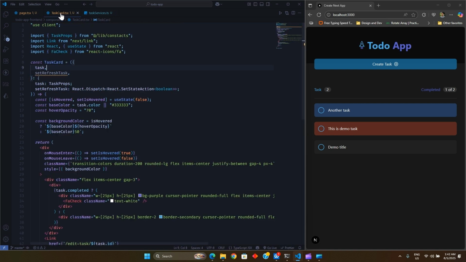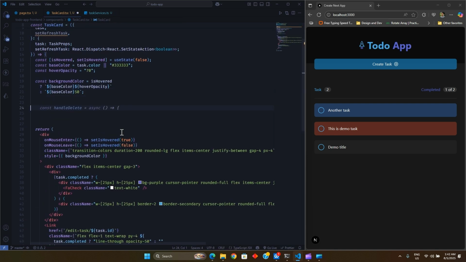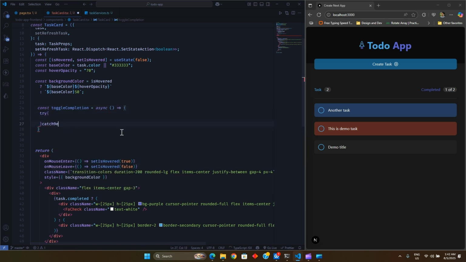Next, let's go to our card, and here we will create a function called const toggle completion, which is an async function. And this function will do try and catch error handling.